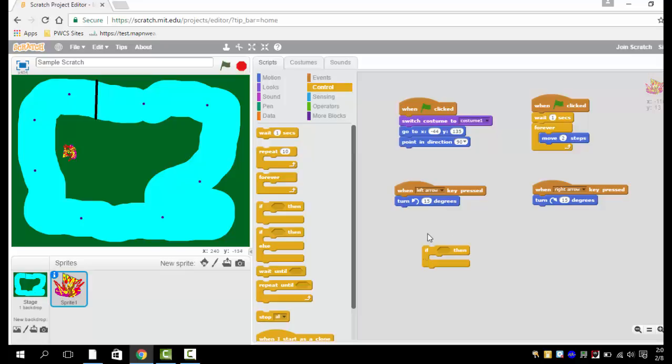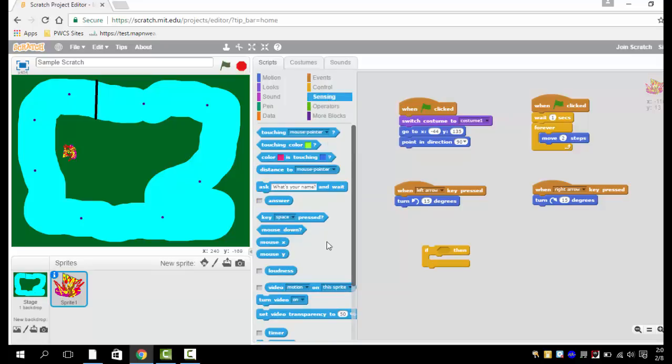So we're saying if something happens, then this. So we're going to go back over here to our scripts, and we're going to go to the one that says sensing. When you click on the sensing, you're going to get these blue pieces of command that appear. And we want to find the one that says touching color. So it's the second one down. It says touching color.